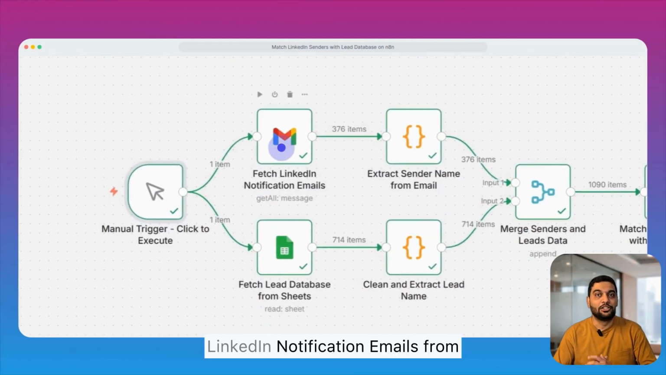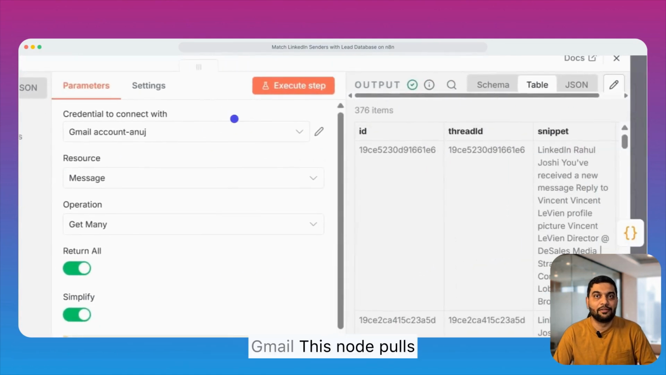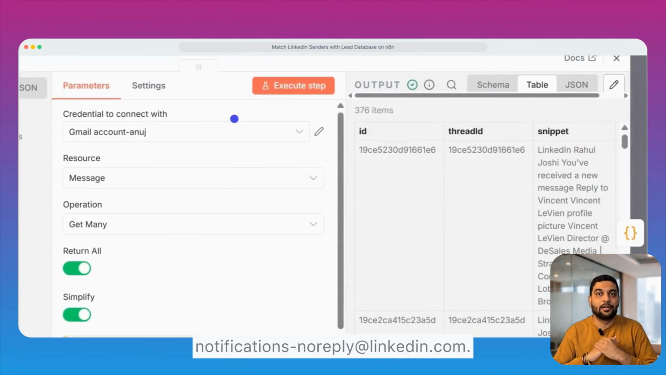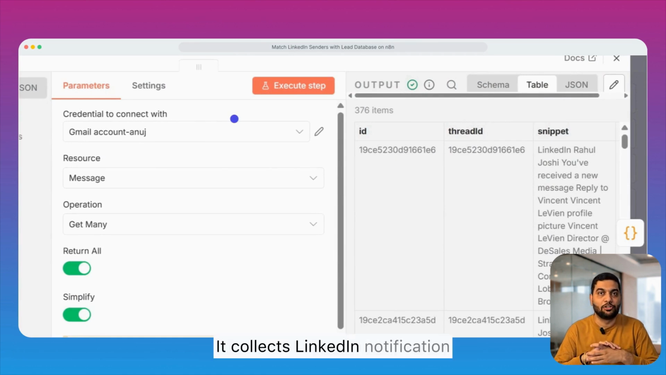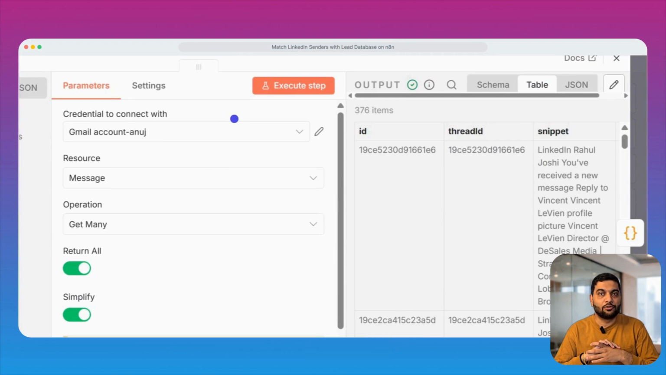Step 2. Fetch LinkedIn notification emails from Gmail. This node pulls all emails sent by notifications-noreply@linkedin.com. It collects LinkedIn notification emails from the connected Gmail account.